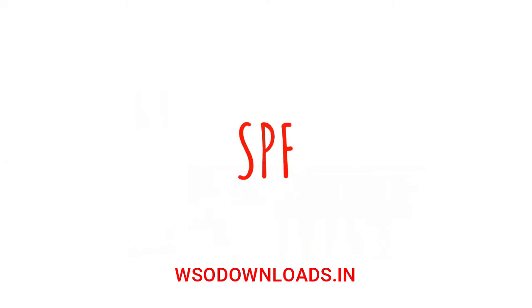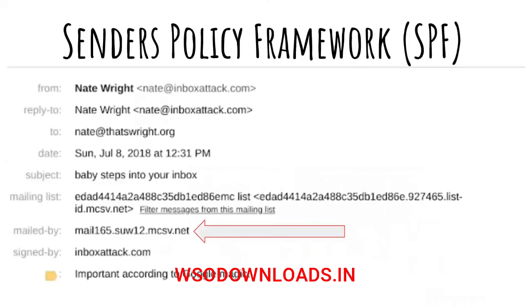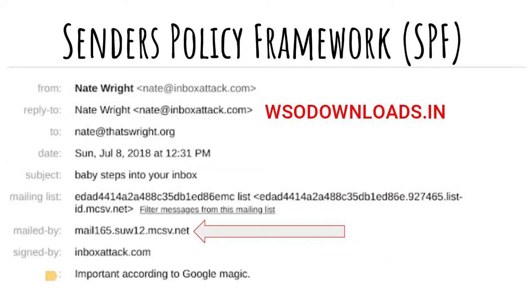SPF records. SPF records are what controls this mailed-by line in an email. This email was an email I sent via MailChimp. And you'll notice that mcsv.net does not match inboxattack.com. One of the benefits of Mailshake is it allows you to update the SPF record so it matches. So if you're going after corporate clients, you want those records to match.